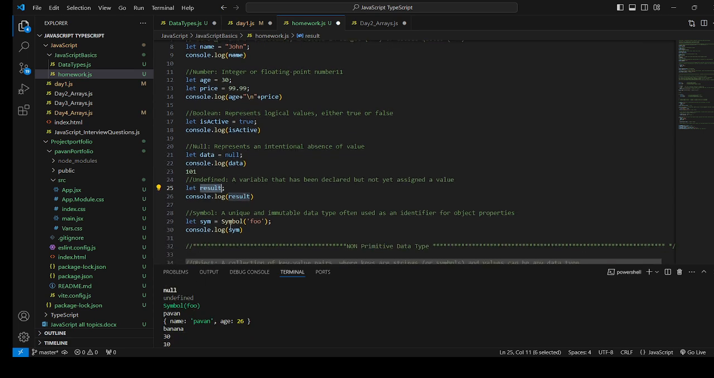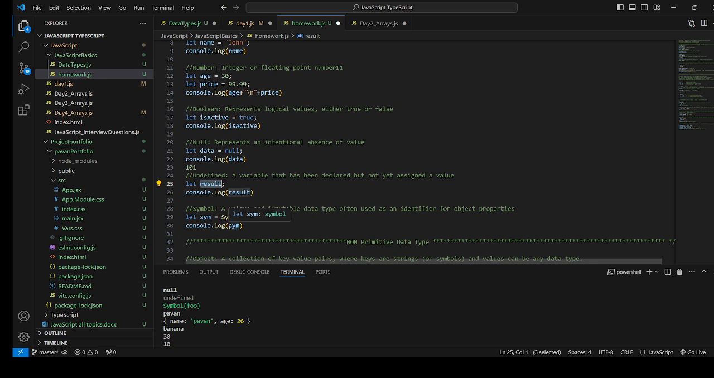Symbol is a unique data type, often used as an identifier for object properties. So sym is a variable, and I assign a symbol to it, so it prints the symbol.